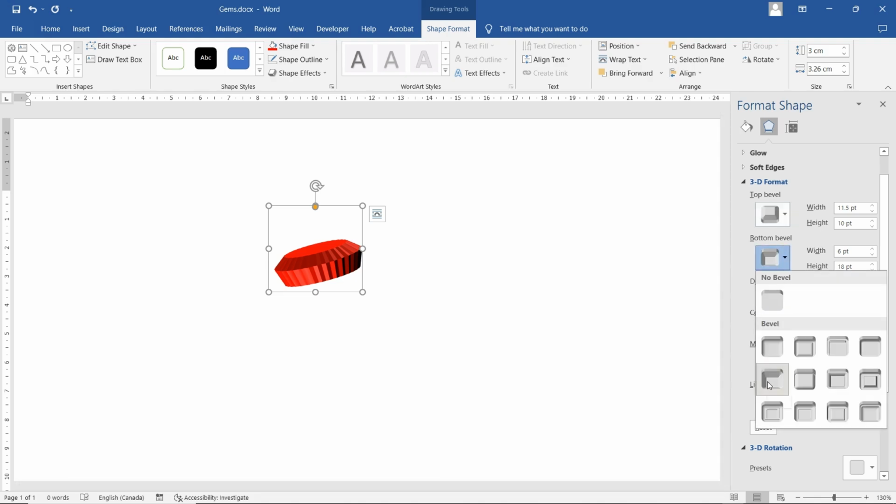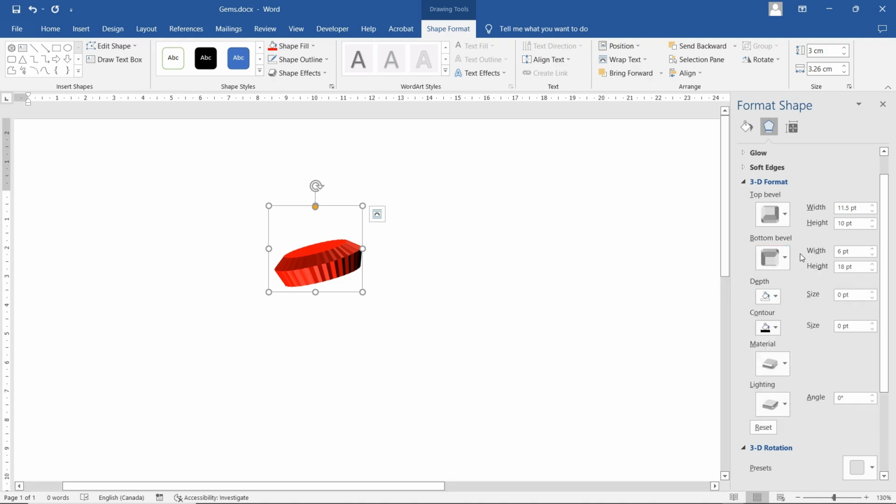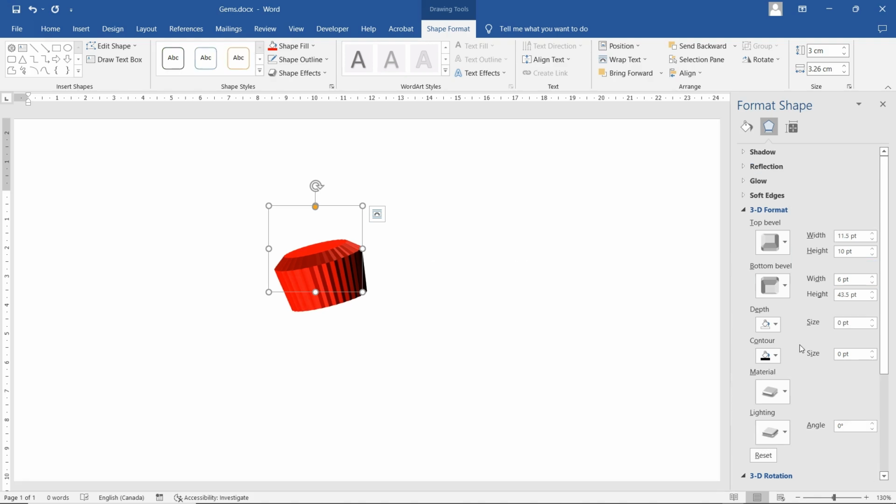Okay, so that's the angle one. Same one there. So let's just extend this. Width. Now we can add some angle to it.